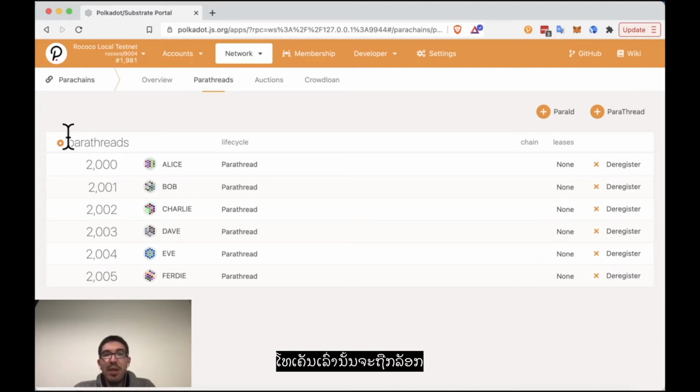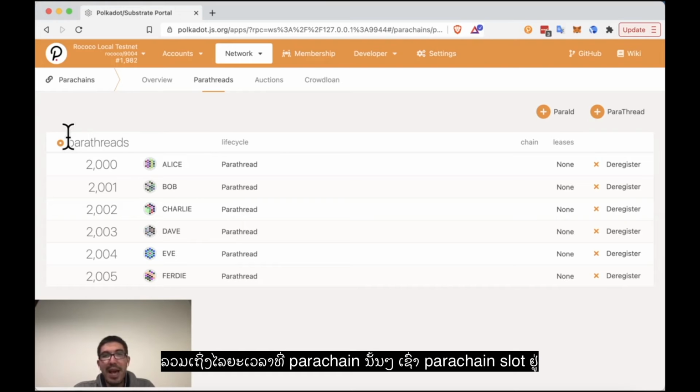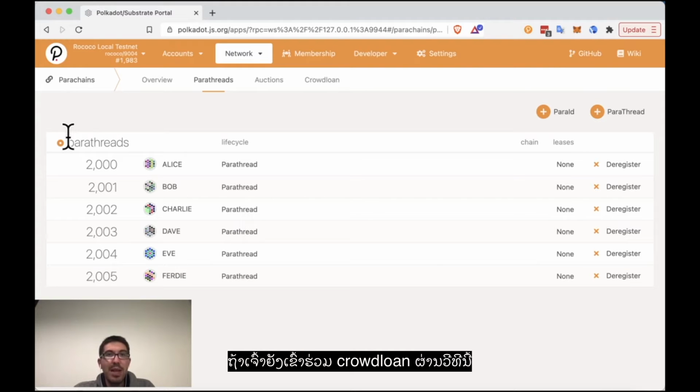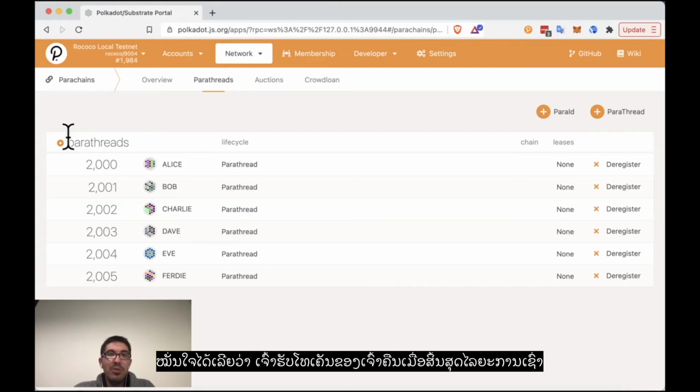Now, these tokens will be locked for the duration of this crowd loan and the lease period that the parachain has that parachain slot. However, if you go through the crowd loan process, then you are guaranteed to eventually get your tokens back once the lease period ends, or if the crowd loan fails and doesn't reach its cap.